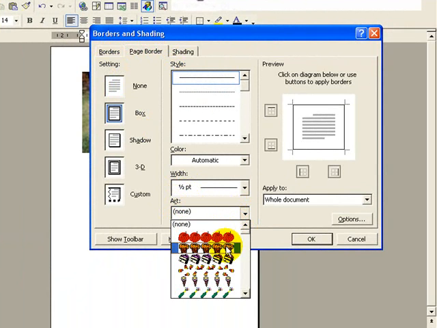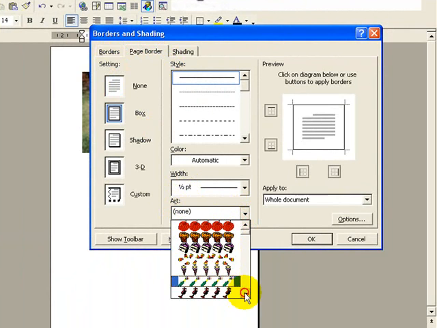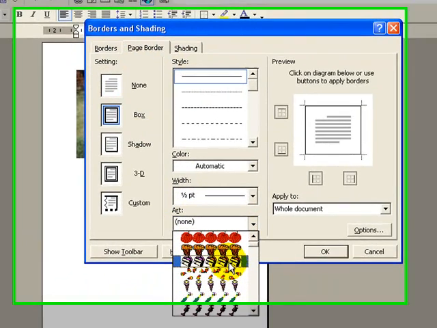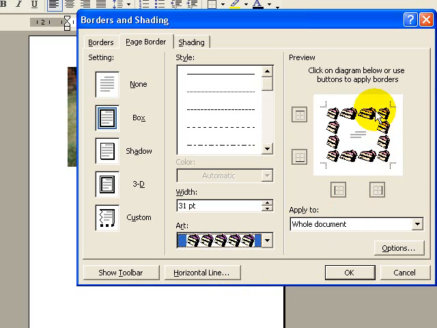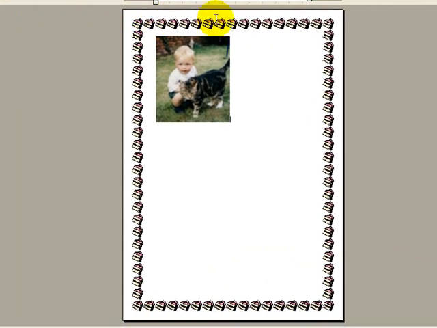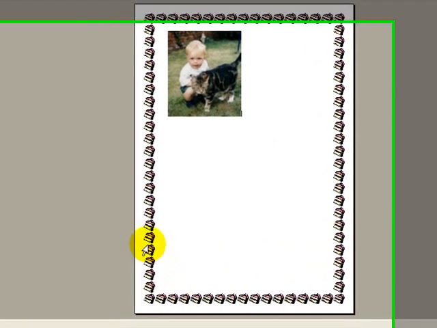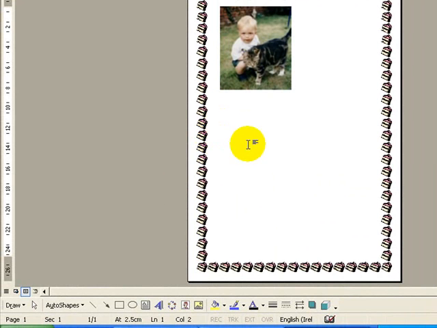And as I come down through here, I can see many different types of borders that I could put on it. The one with the cake, because this is a birthday invitation, is the most suitable. So I click on that. And it gives me a preview of what this is going to look like. So I'm quite happy that the cake border will look well. There's the cake border around our picture. So that looks quite good. So I'm happy with that.